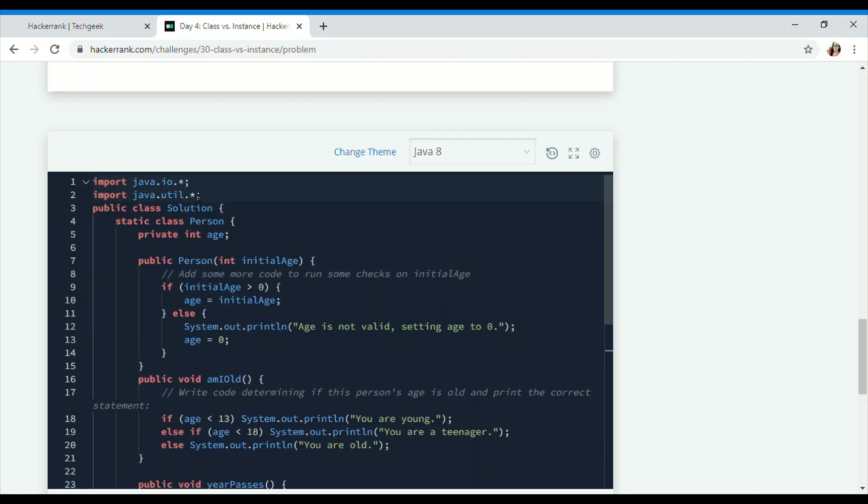The packages were already there. Public class solution, static class Person. I've created a static class Person, private int age. Now beginning with the Person constructor, int initial age would be accepted by it. It will check if it is greater than 0, set it to initial age. Else, if it is negative or 0, write Age is not valid, setting the age to 0.